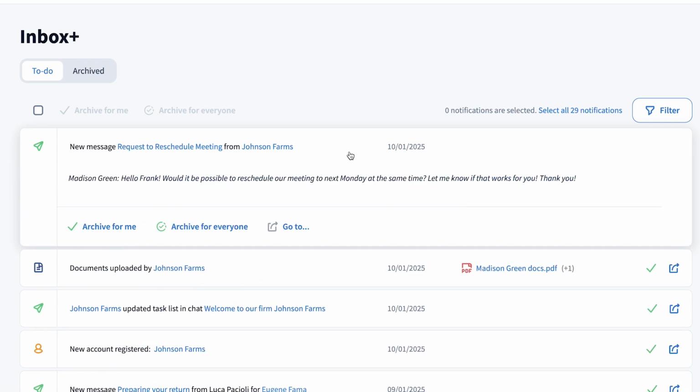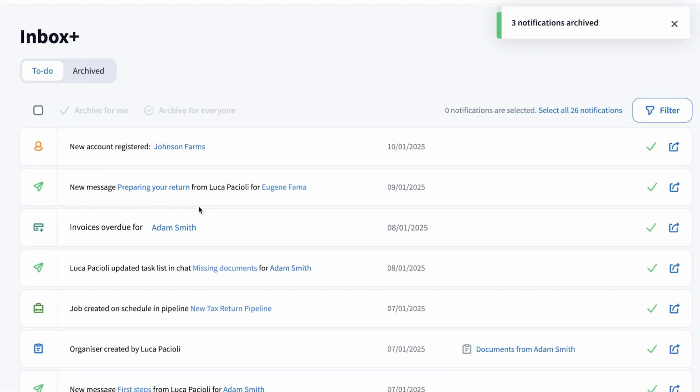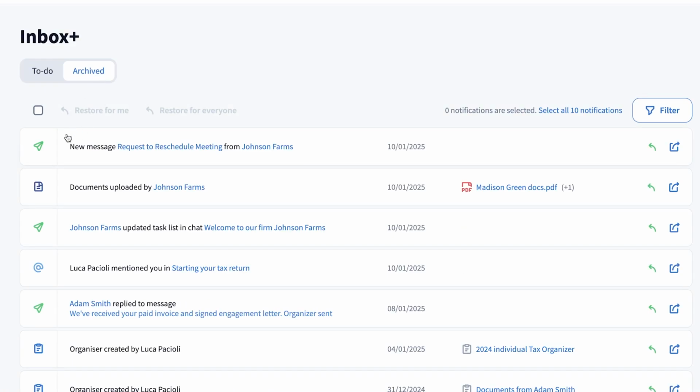Notifications can be archived for yourself or the entire team. Clicking Archive for Me removes the notification from your personal to-do list, but keeps it visible to other team members. Selecting Archive for Everyone removes the notification from everyone's to-do lists. You can archive notifications individually or in bulk, and all archived notifications are stored in the Archive tab. From there, you can restore notifications for yourself or for the entire team.